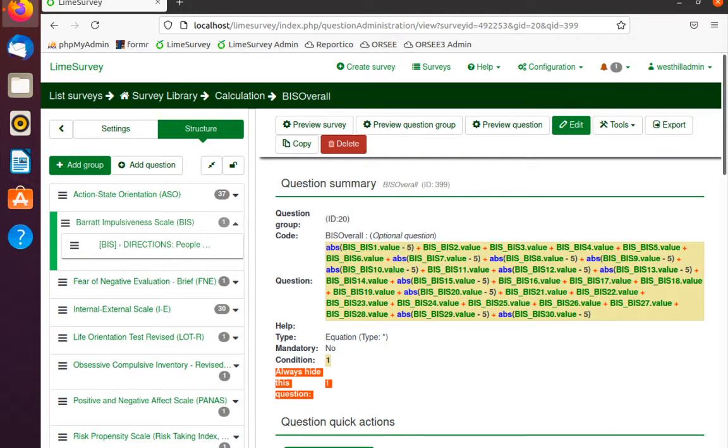And you'll notice that some of these are reverse scored, so that's why the value is subtracted out of 5 and then the absolute value is taken so that you get the reverse scoring, and it adds them all together. This is great because it means when you download this data from LimeSurvey, you don't have to code the scoring in SPSS or R or whatever you're using. It's right there. And it's stored in a code called BIS overall.